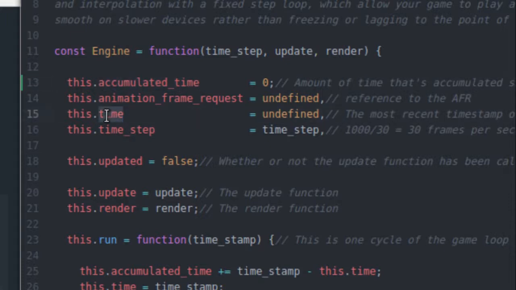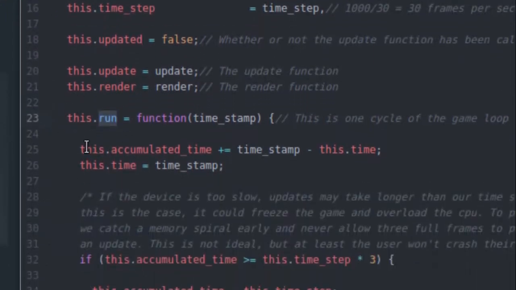The time value is just going to be the last time our run function executes. And this is just going to be the looping function. This is going to be the function that loops over and over again. A lot of game engines will call this cycle. Some call it loop. I'm just calling mine run because engines run. So this is going to be one run of the game loop.